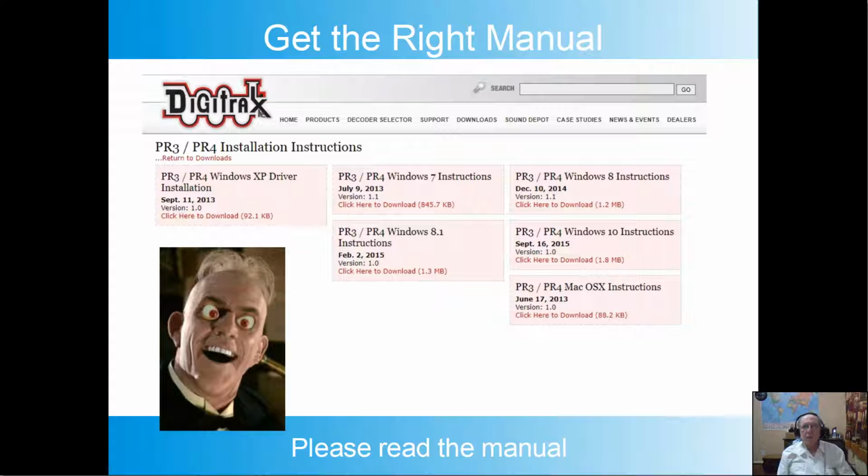If you're on Windows 7, get the Windows 7 software. Windows 8, Windows 10, do the same thing. And of course, there's Macs, OS 10 sitting there too if you happen to be in the Apple world. Please do read the manual. It's not a big read. It's not really that technical, and it helps.